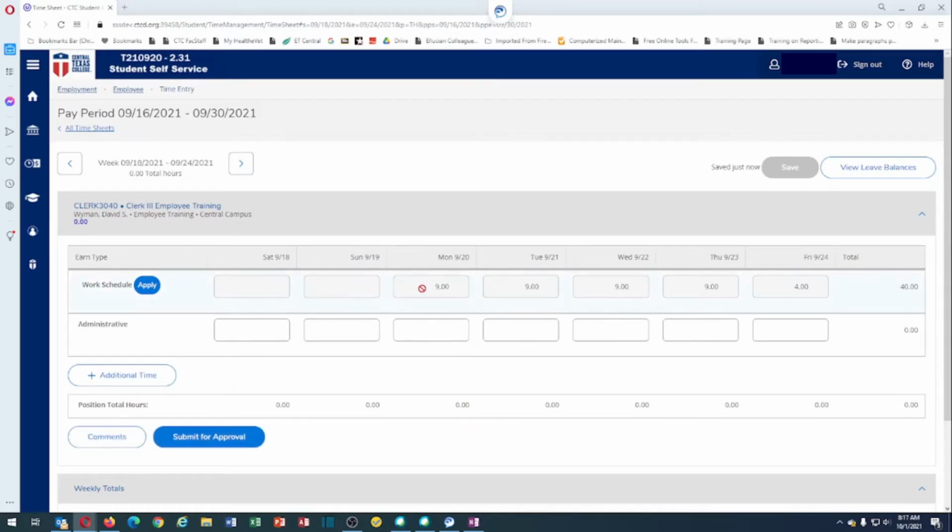Again, across the top shows the hours that are scheduled. To move those hours down to the actual worked hours, you click the apply button. And all that means is you're applying the work scheduled hours to the hours actually worked. Okay? Now, let's say this individual didn't actually work 9 hours this day. Maybe they left shortly after lunch to go to a doctor's appointment or something. Then they need to change this to the hours actually worked.